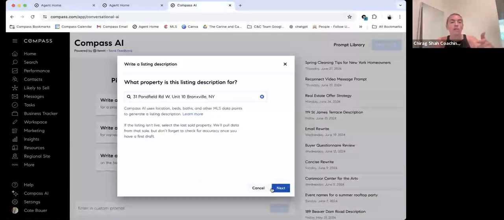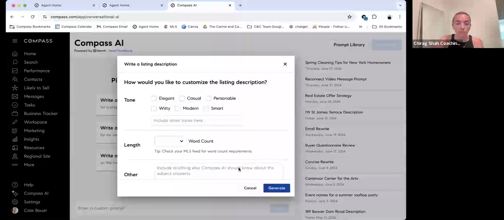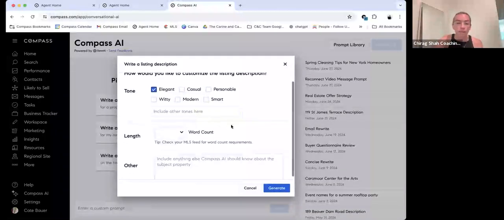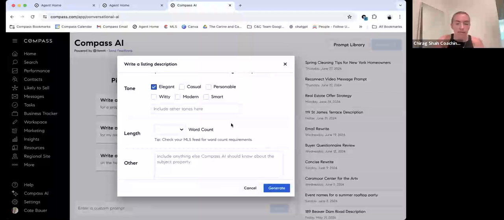So even though this is not on the market yet, it'll use the previous listing to get bedroom count, bath count, square footage, all of that. Then you can change the tone here. So it can be elegant, casual, personable, witty, modern, smart. You can add anything else in there.